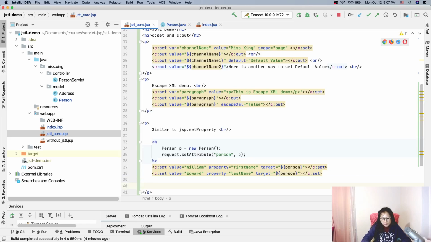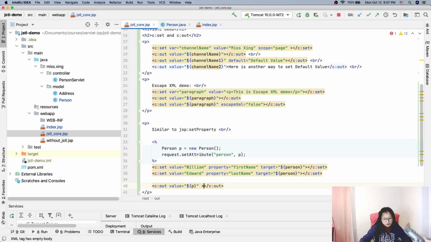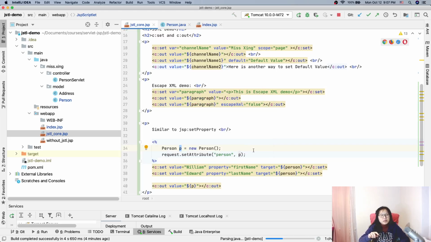Now, if we want to retrieve using c:out, when we directly use P here, you actually cannot see the values William and Edward, because when we print out this P, which is this person, it will print out the toString method. The toString method by default gives something in memory, a memory address, like the model dot Person, then @, then the memory address.